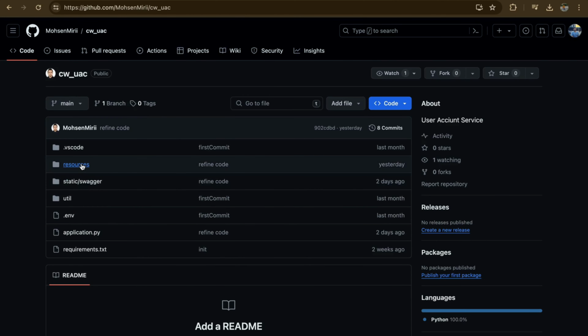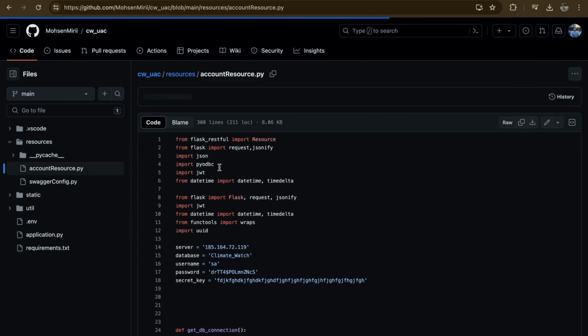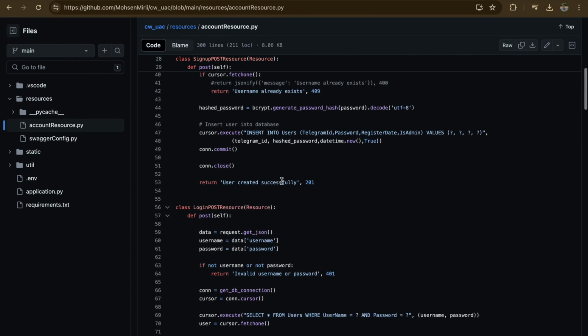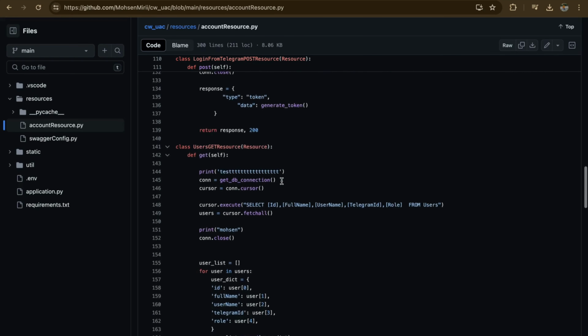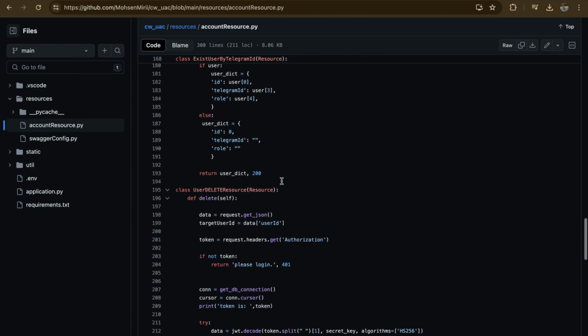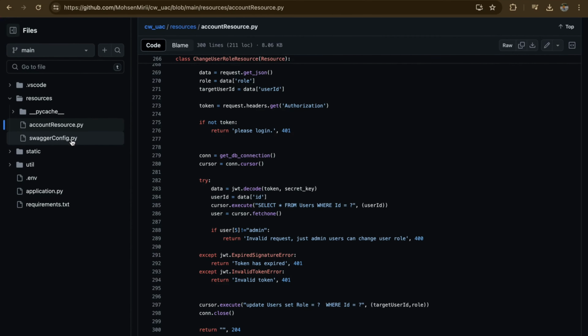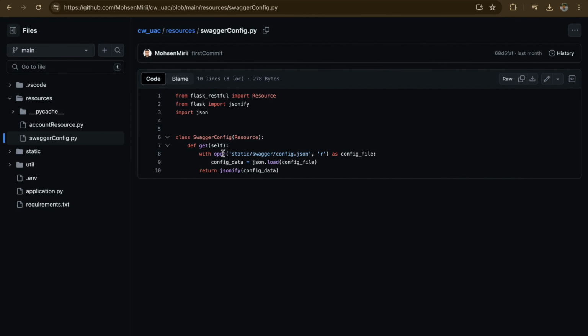In the UAC section, all the necessary facilities for managing users and authenticating them have been implemented, and facilities such as registration and login are provided to the site and Telegram bot through REST API. All APIs are placed in the account resource file, and necessary configurations are placed in the Swagger config file to view and document the APIs.